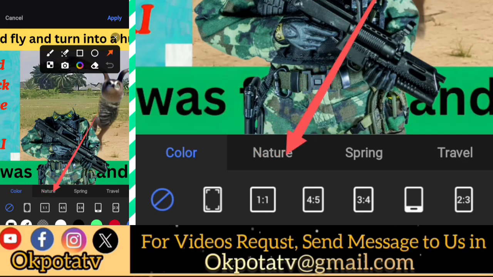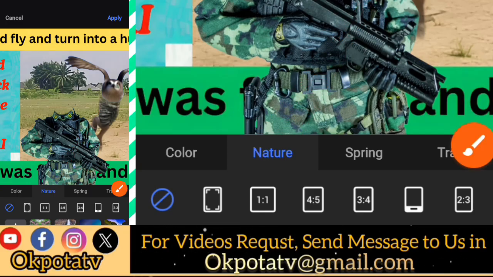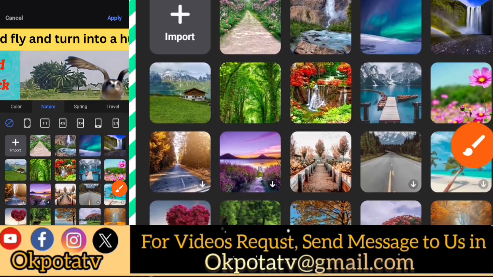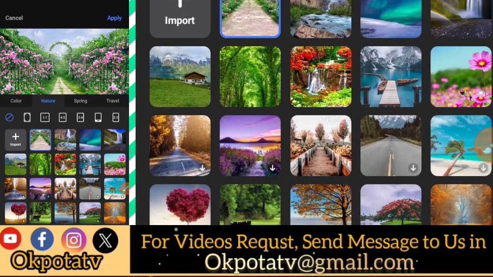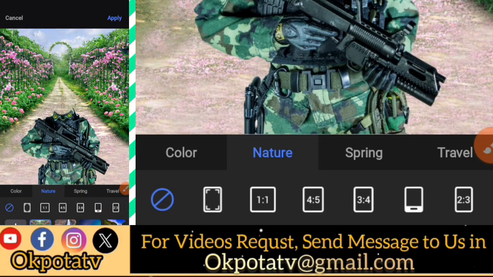Once you touch it, you see find background from this option here. So I will touch on the nature, then you scroll up. You see find background here. So let me select this. After selecting it, you can see that the background has changed.